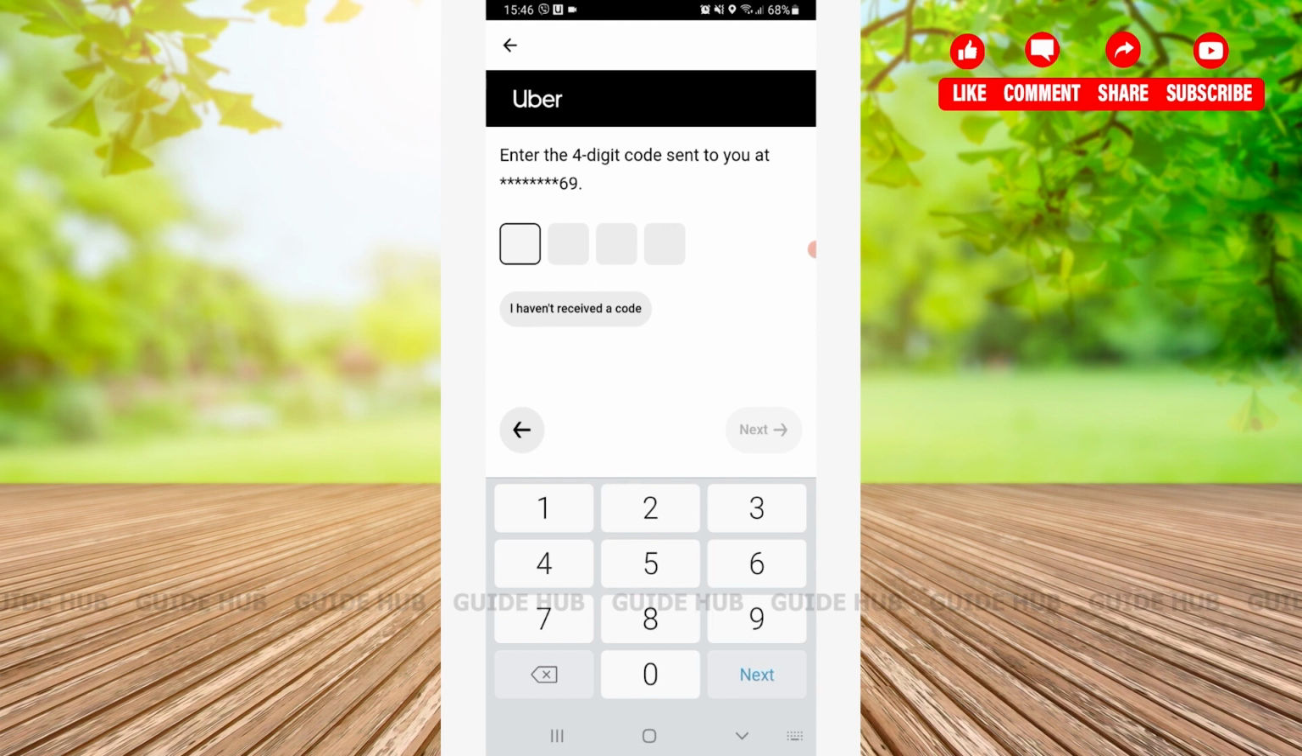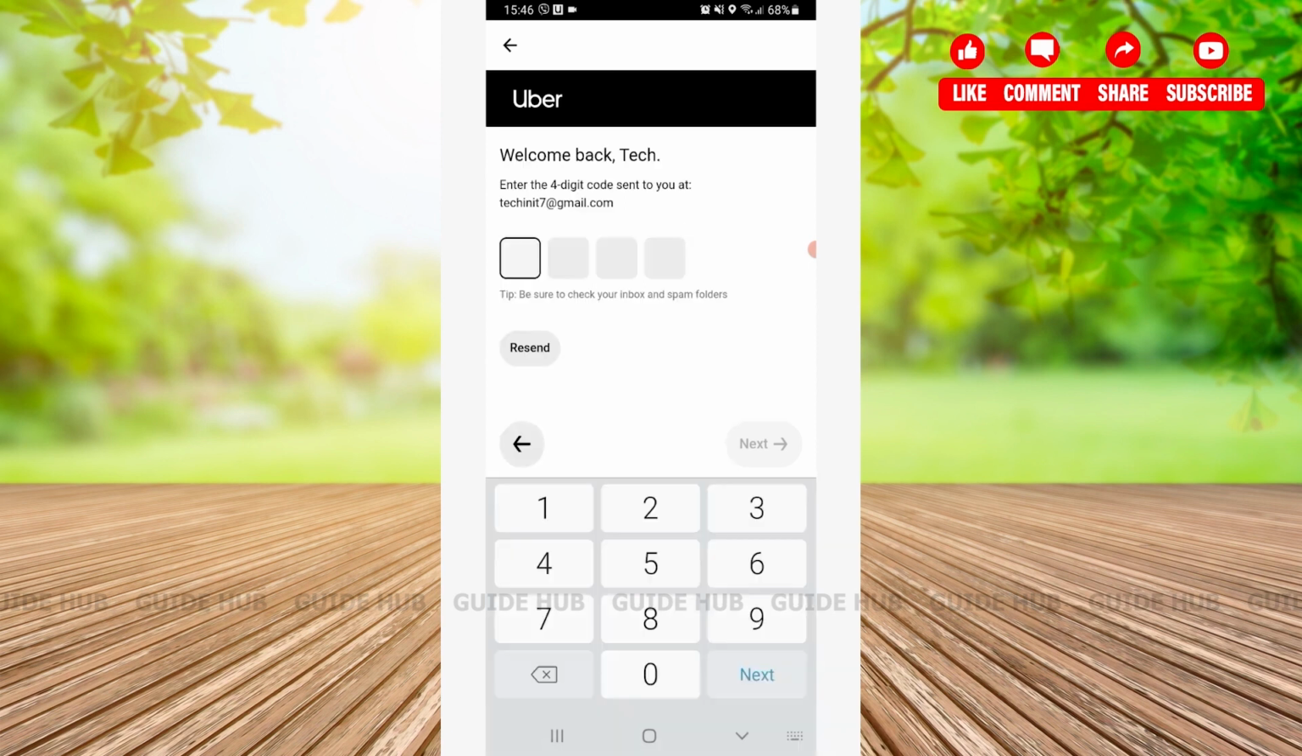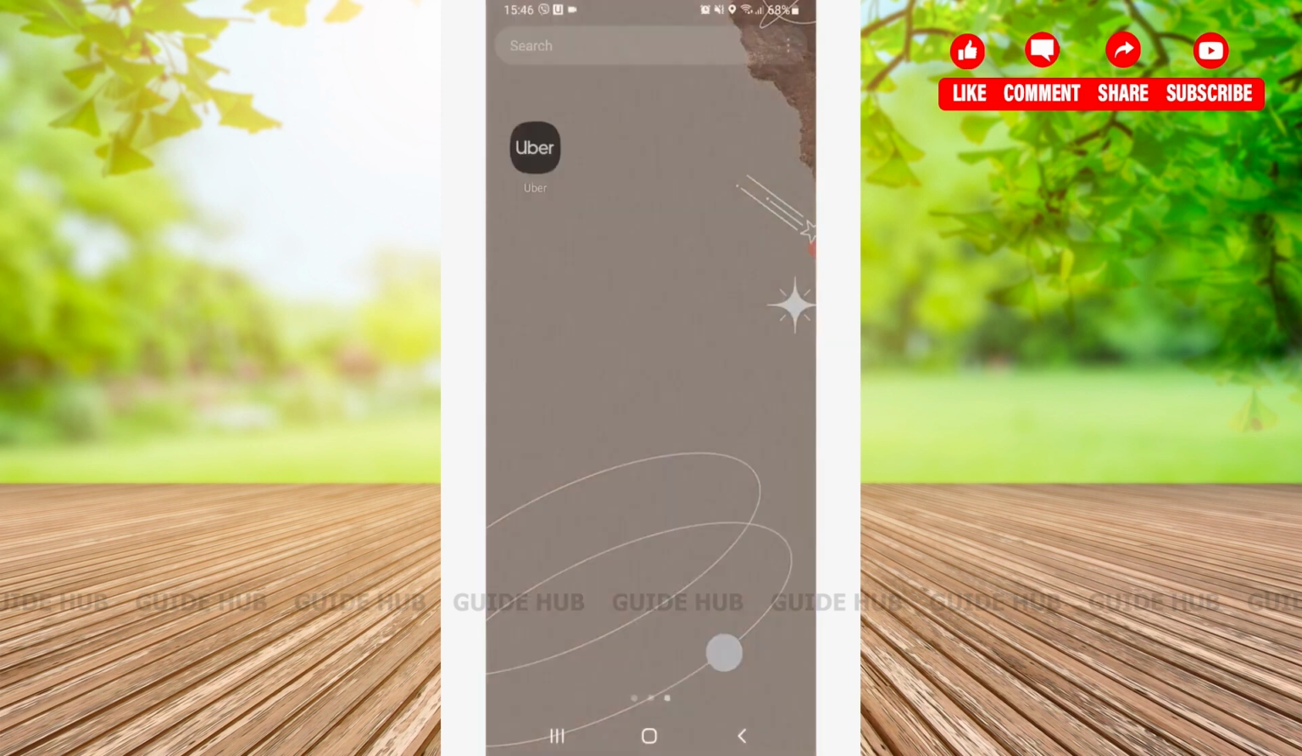Here you'll have to type in the 4-digit code. After that, you'll also have to type in the code that is sent to your email address. For that, you'll have to go back and check your email address.